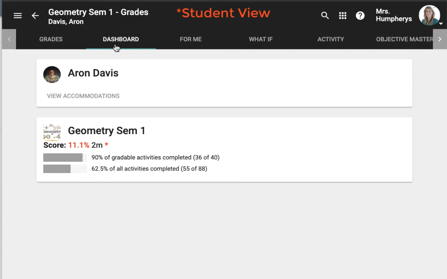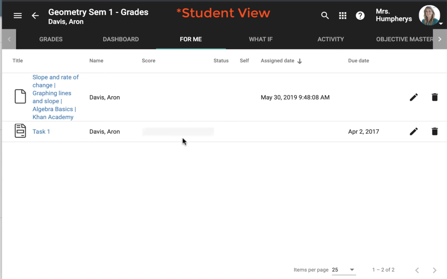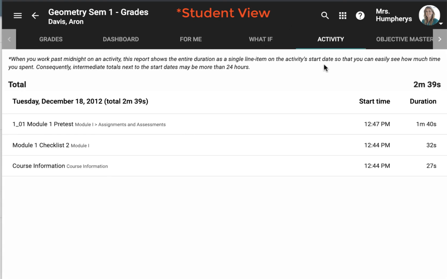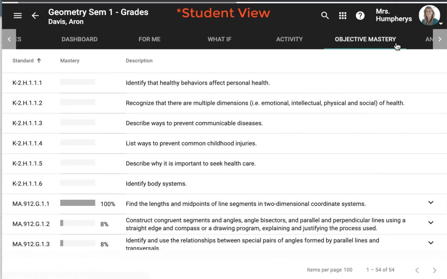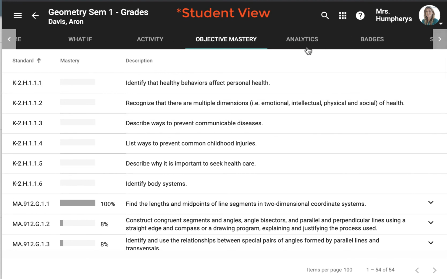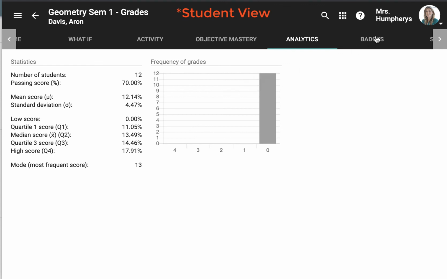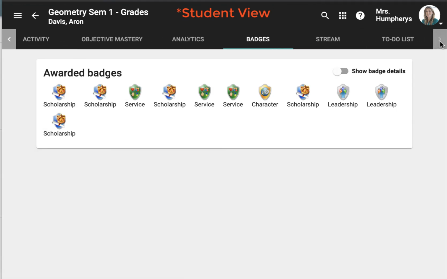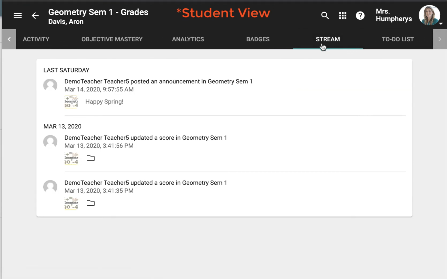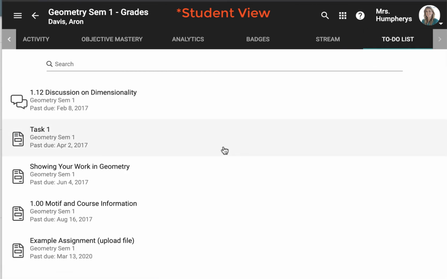I would be able to see their dashboard, any self or teacher assigned assignments, any recent activity that they've completed, view their objective mastery, the analytics for any assessments that they've taken, and view any badges. I can see their activity stream, which is a roundup of all the activity that they have completed. I could see their to-do list, which is the list of activities that are due under a set amount of time that you choose as an administrator.